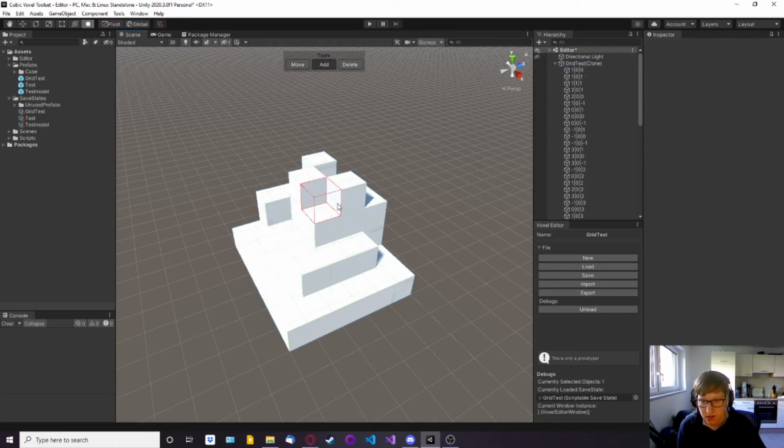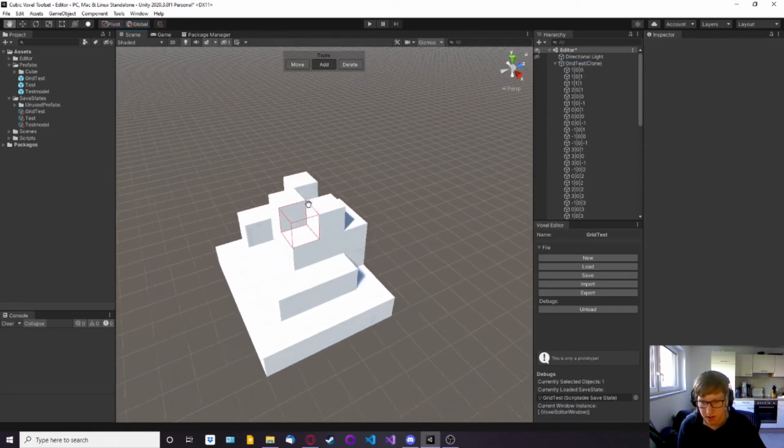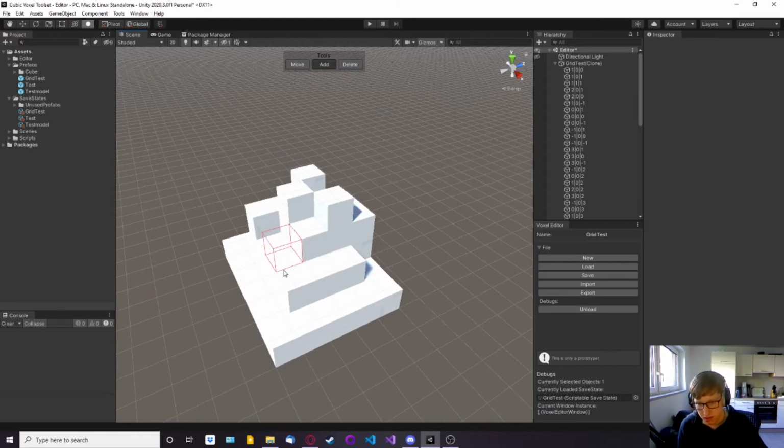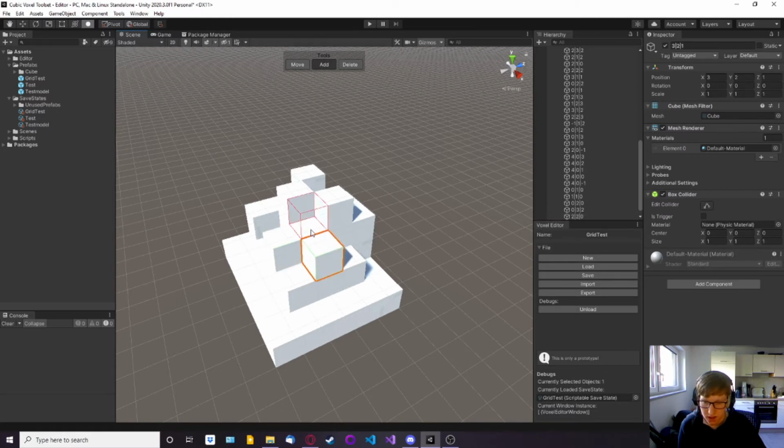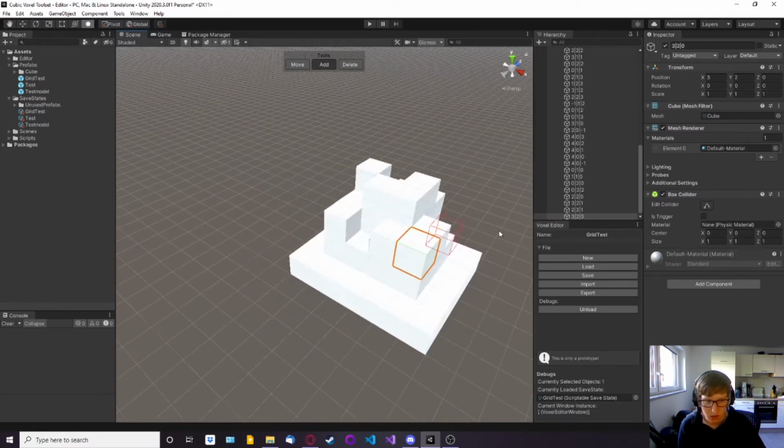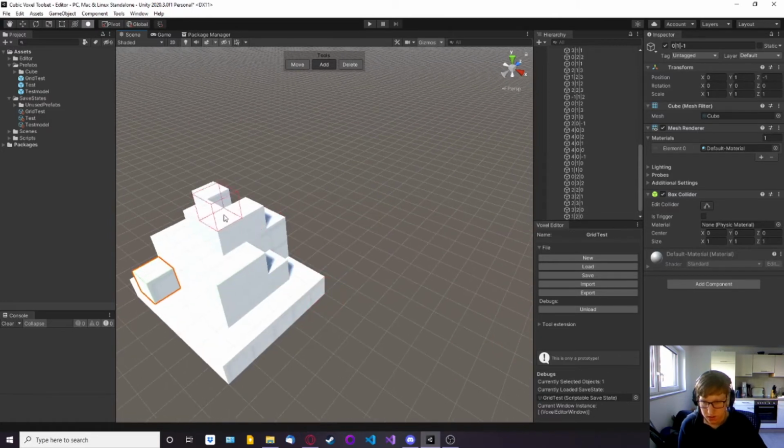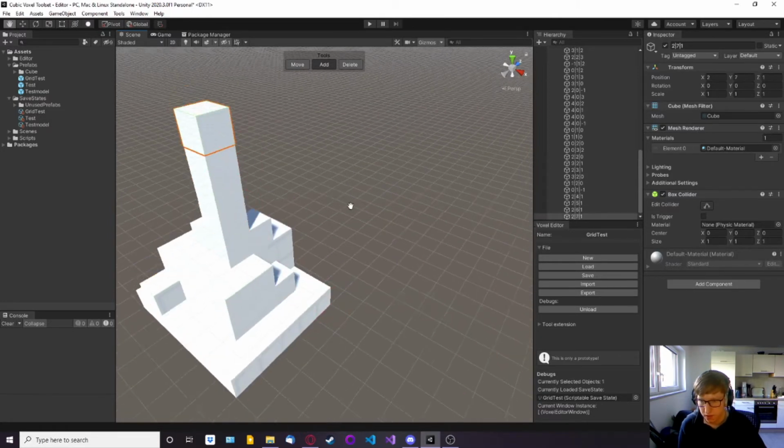Also, you can add to these. As you can see, I've selected the add tool, and there will be a wireframe of the cube that you are about to place drawn in where my mouse is. So if I left click, I add new cubes, they will automatically be added to the hierarchy. Now let's just, I don't know, build this up a bit.